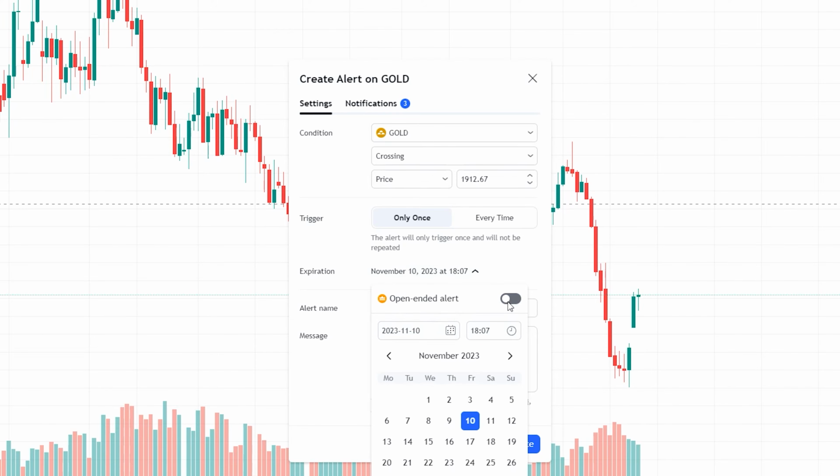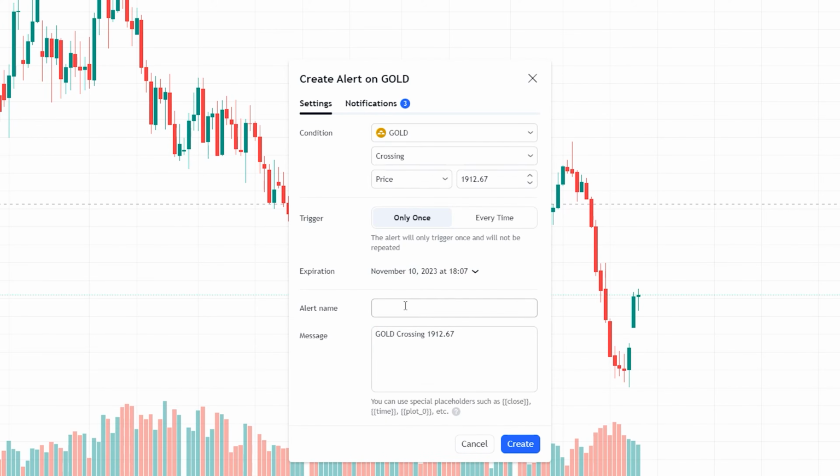You can also set an expiration date and time for the alert, or leave it active indefinitely by selecting the open-ended option toggle. You can also give the alert a specific name to make finding and managing the alert easier in the future. The message box will pre-populate with a default message for the alert you have configured. If you want to change this message, simply amend the text in the message text field.